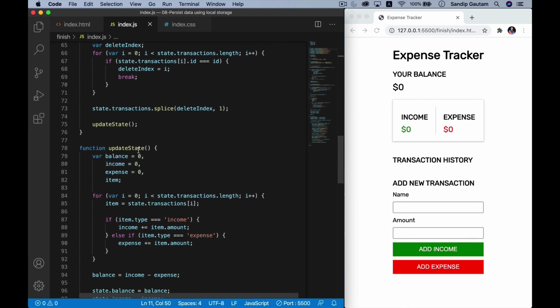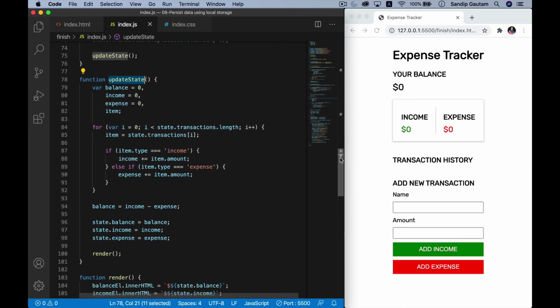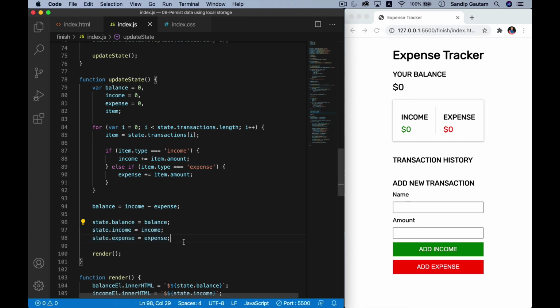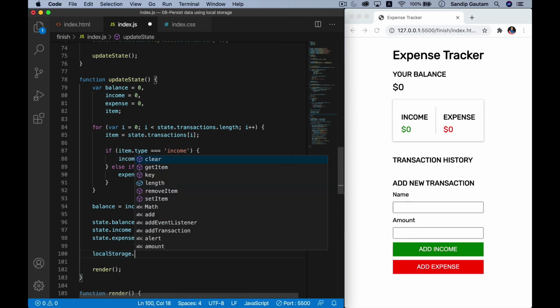Whenever I'm updating my state, this is the beauty of the function. I have written a function called update state where I'm maintaining all of my state values, right? Everything is in my state. So whenever I'm updating my state, before rendering, I'm going to save the state into local storage. For that, I'm going to use the local storage object, which is a standard built-in object of JavaScript. And I'm going to call its function called set item.